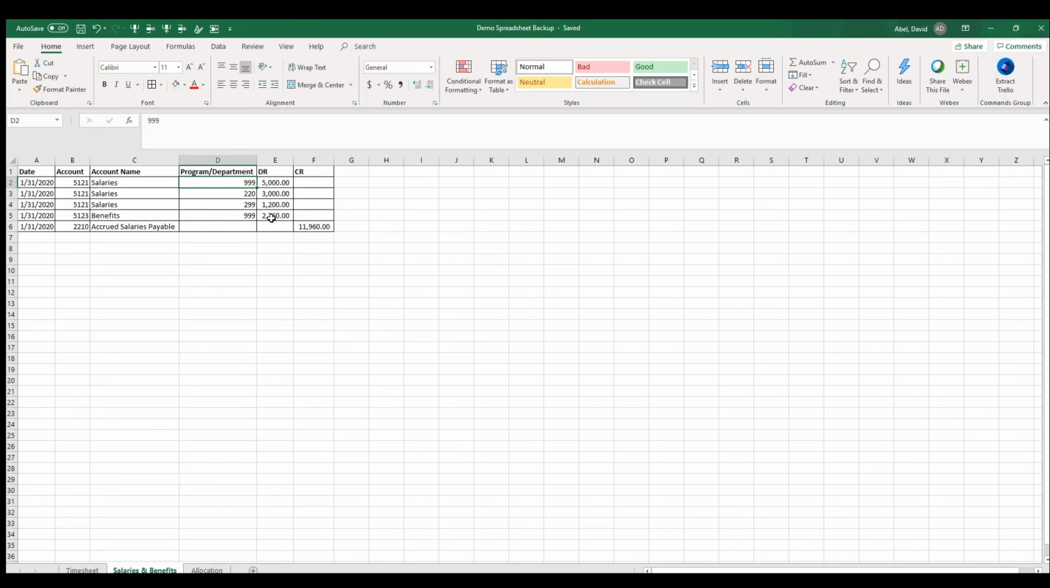Now, what they also did here is they booked their benefits in the same entry, right? So the debit to the salaries and the debit to the benefits, right? And again, that went to a cost pool, because what we're going to do after we allocate the salaries is we're going to take another allocation and we're going to allocate the benefits based on the salaries by program. So it's a tiered allocation we're going to look at here today.